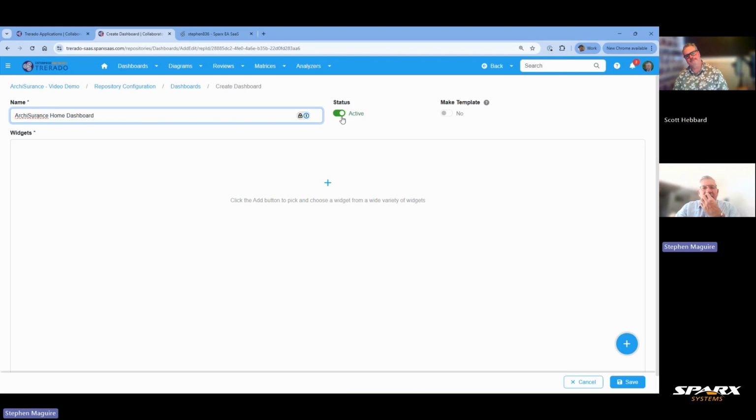Now we've got the status here, and it says it's active. While we're building this dashboard, Scott, it's probably a good idea just to keep it in that inactive mode. We're not going to make this into a template. We'll talk about that later. We have the opportunity of making this into a template that can be reused.